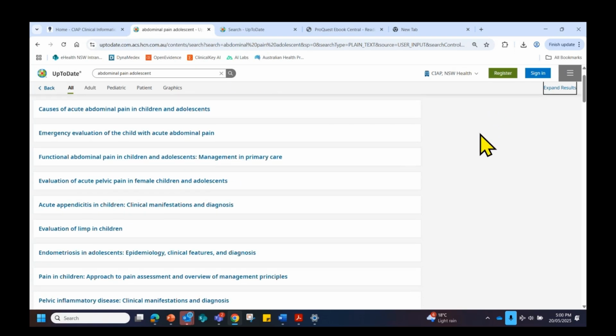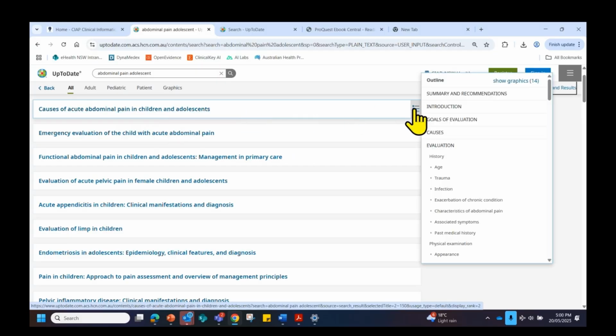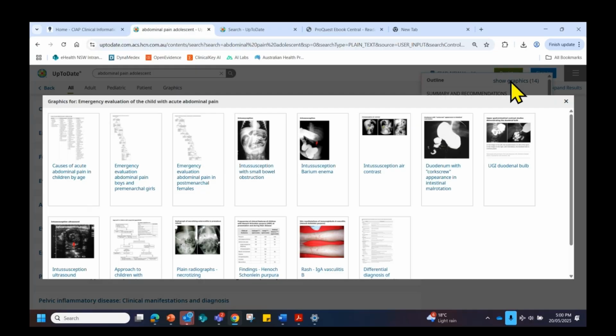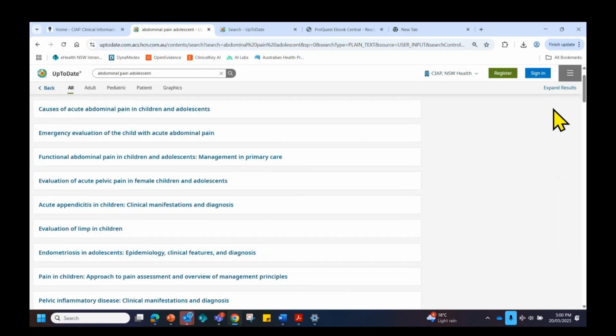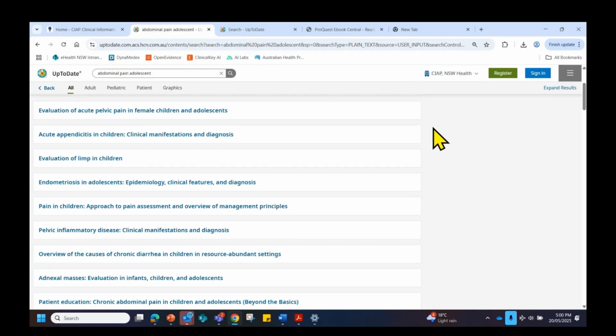So we could see the causes of acute abdominal pain in children and adolescents, for example. And from here, we can also see the graphics without having to go directly into the topic. These graphics can be shared and printed and emailed, and they can also be exported to a PowerPoint. Some of them include videos, which can be shared as well. And that just makes it easy to review the topics.